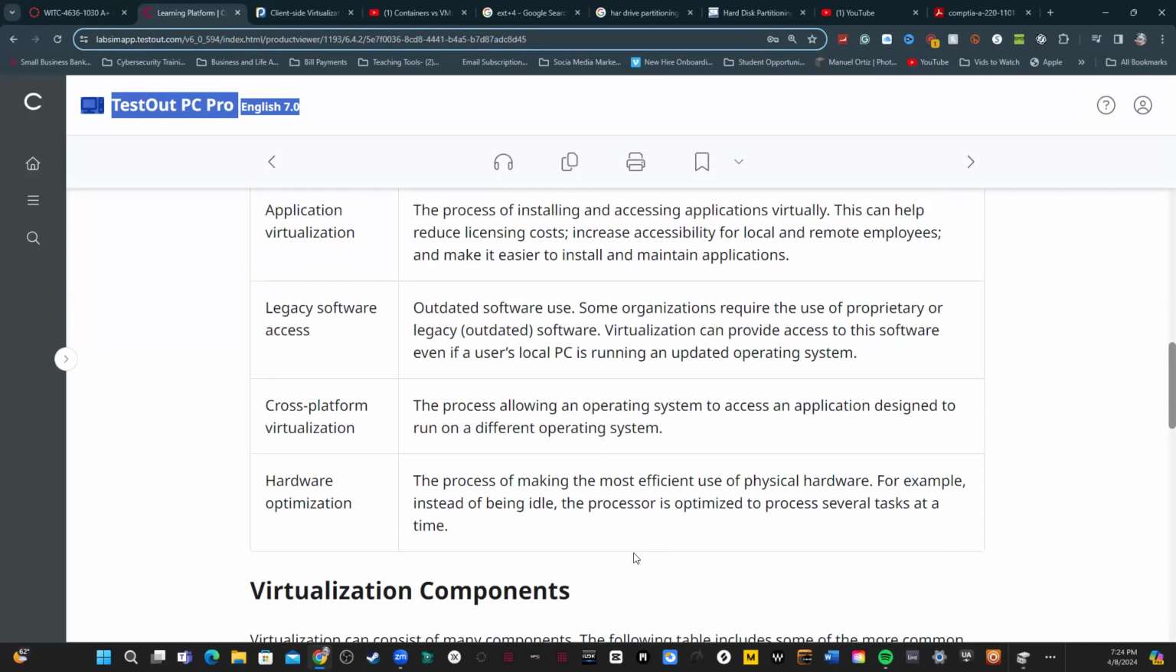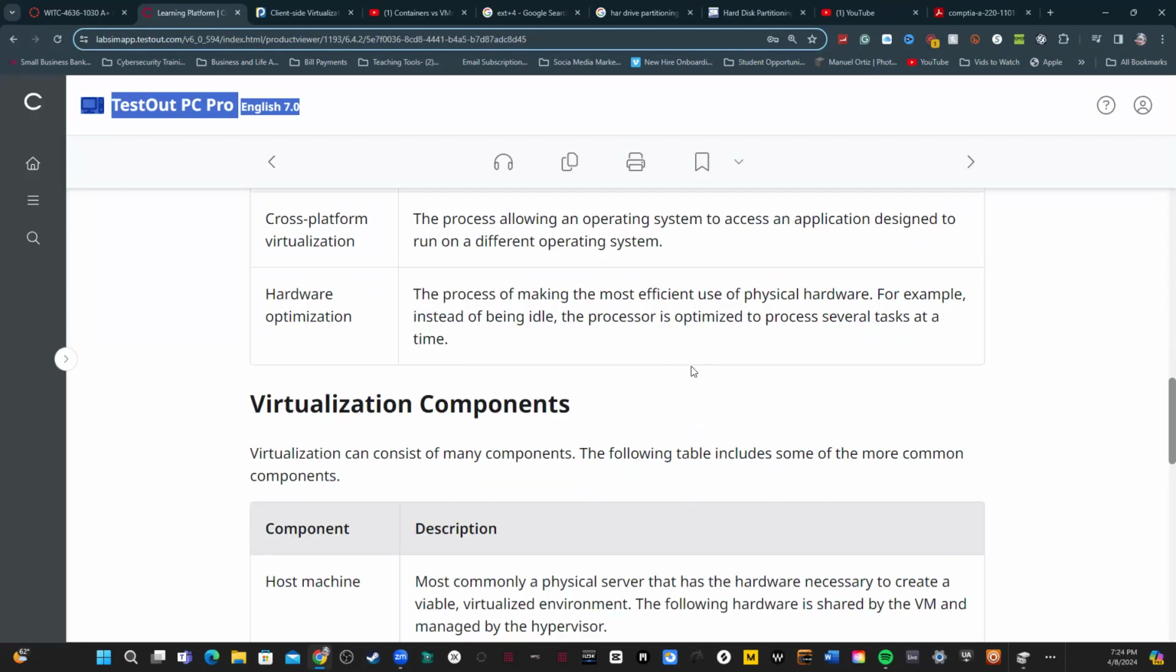Then you have cross-platform virtualization, the process allowing an operating system to access an application designed to run on different operating systems. And then you have hardware optimization. This is like the processor is optimized to process several tasks. In other words, virtualization is on your computer and it is using the hardware devices of your computer to actually work.